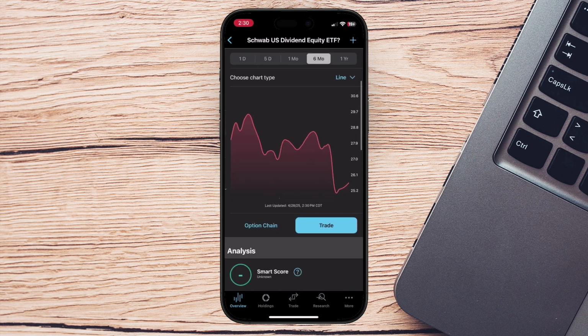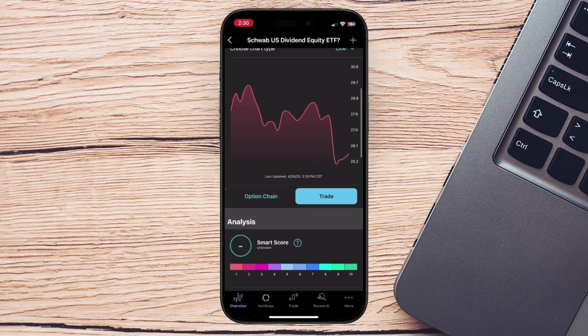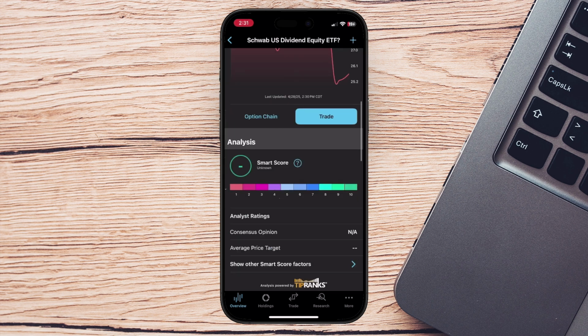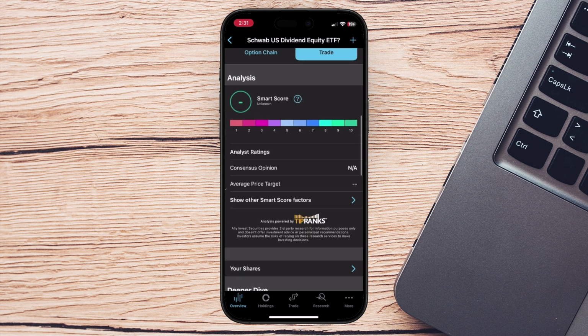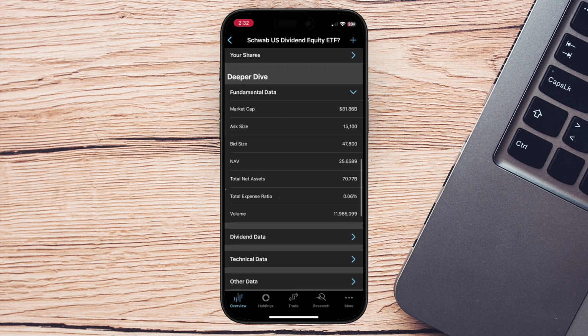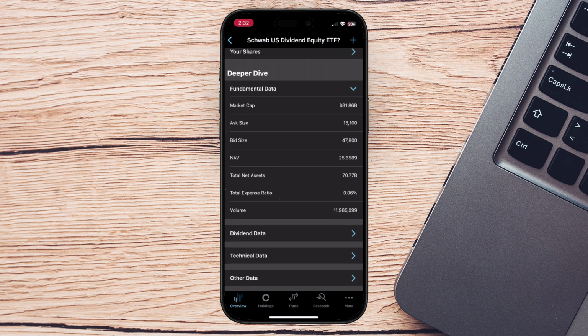And if you slide down a bit, you can see an analysis. I am assuming as this is an ETF, the analysis doesn't show. So right after we sell, I will go and check it out and present it to you. Anyhow, below that, you can have a deeper dive into the asset and collect information such as the market cap, the ask and bid price, as well as the expense ratio.